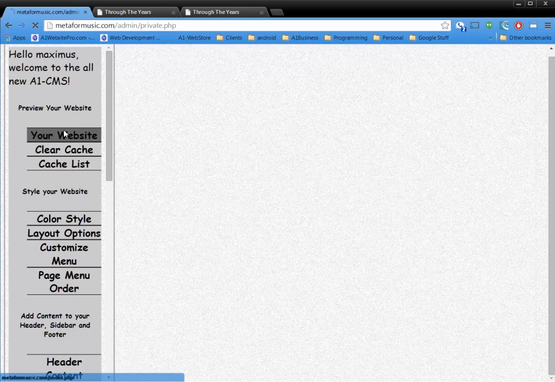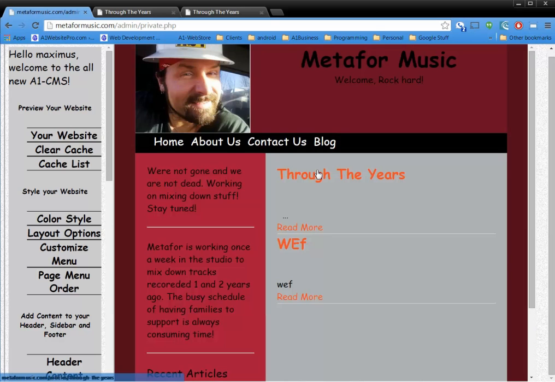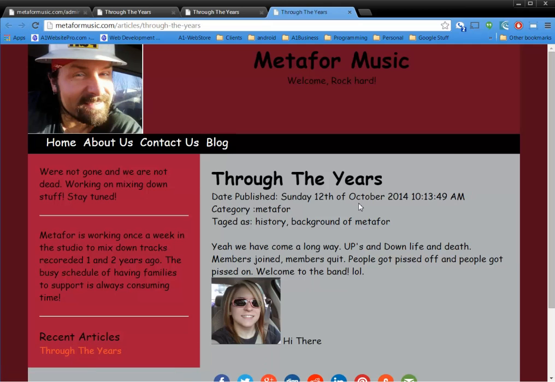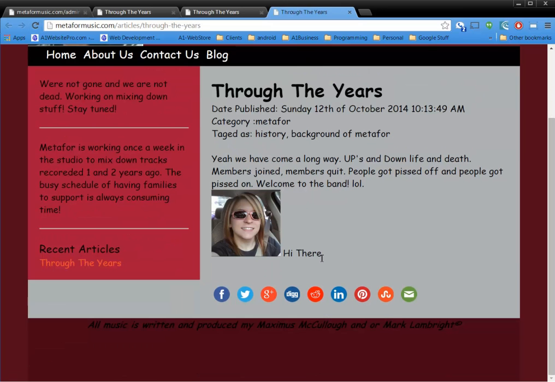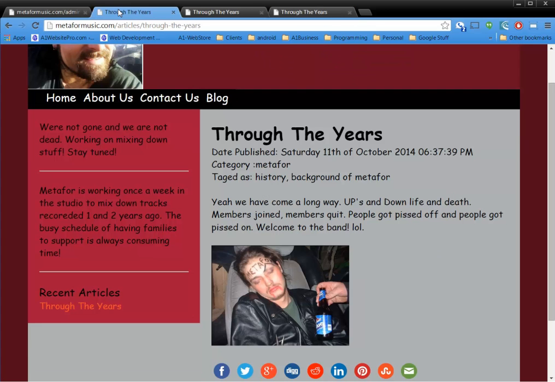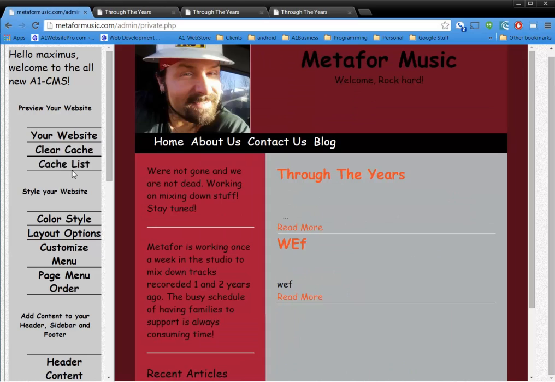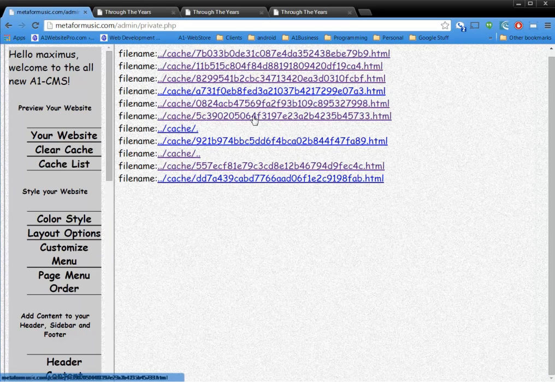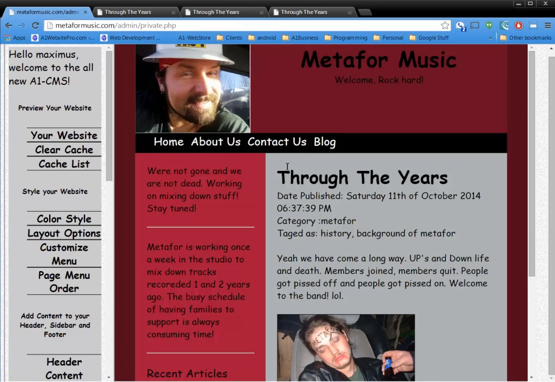All right, go back to the website, go back to the blog, and let's open up through the years in a new tab, and we'll refresh it. Refresh it, and you can see here we have our new update with our picture. That's because there are a few different types of cache going on here. Chrome has its own cache within the browser, and then the server has a cache, where it's serving up these different cached files.